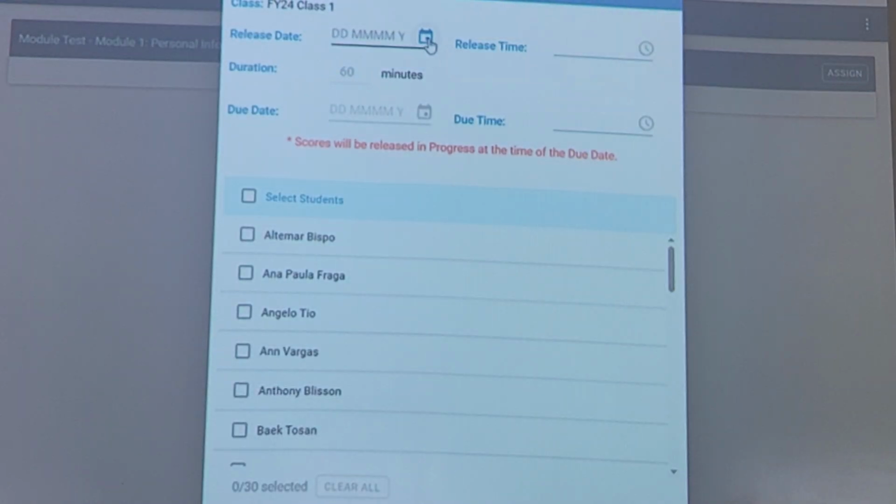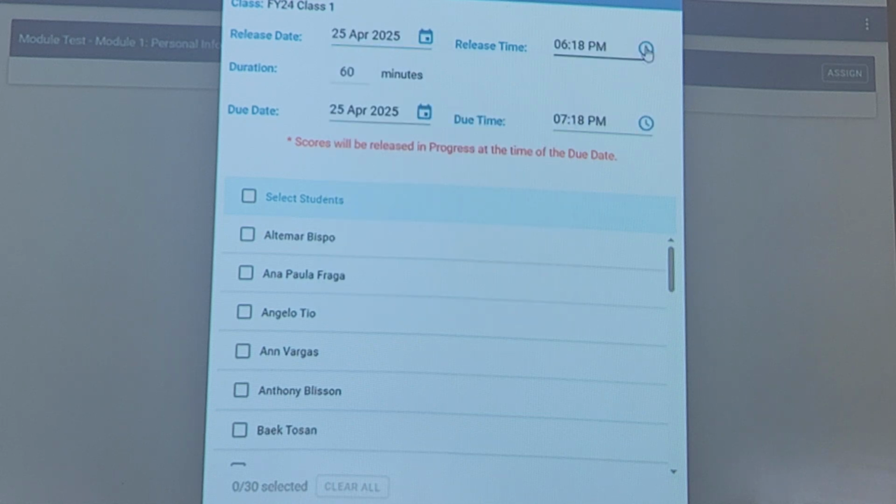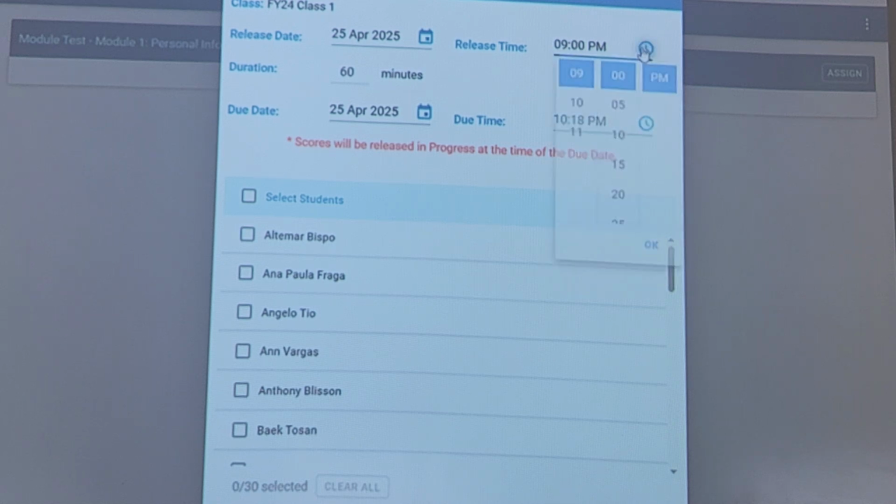It will ask you for the date of when you want to release the test to your students. So let's say that you want to assign this test for tomorrow morning. I'm going to say 9 a.m. I want to give my students 60 minutes to take the test. You can give them as much as you want. You can give them less time or more time. It's not going to limit how much time you can give them.